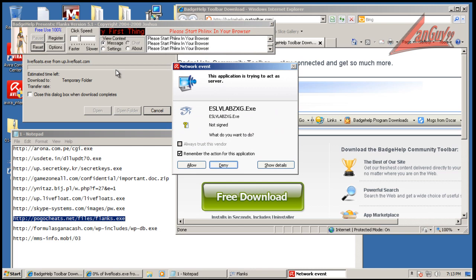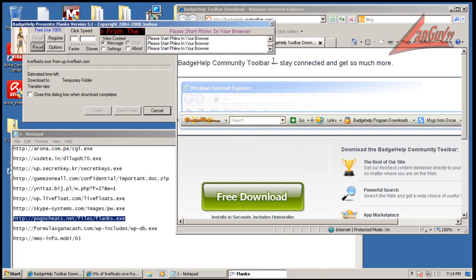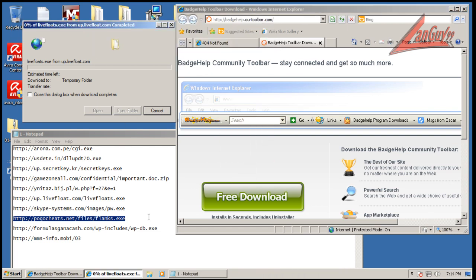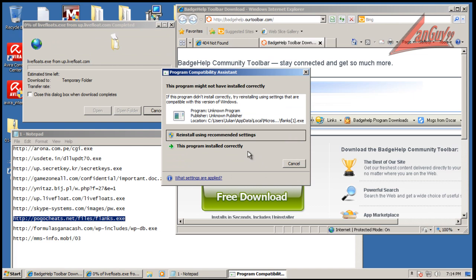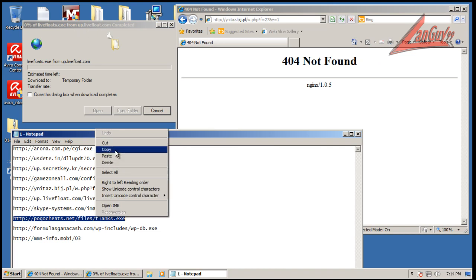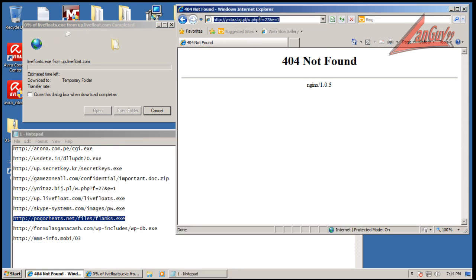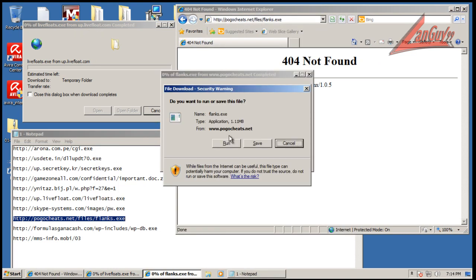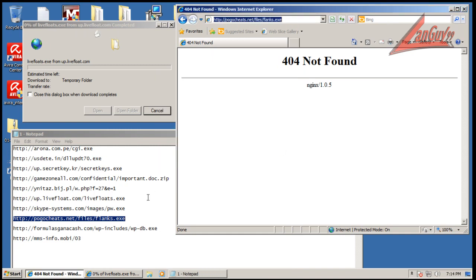Whatever this thing is, it's trying to act as a server. Once again, it doesn't give me any information. It's this window. It's probably just trying to check for that update. Yep. So we'll move on. Where did we leave off at? Was it this one? No, I think we already did that one. Yeah, we did.